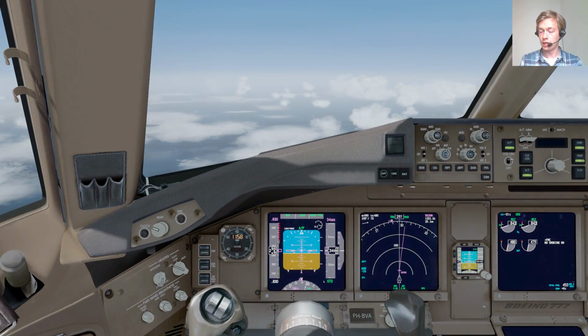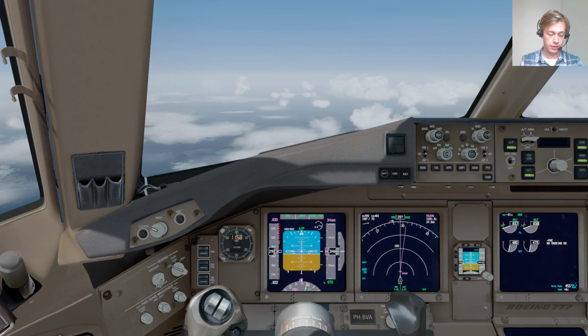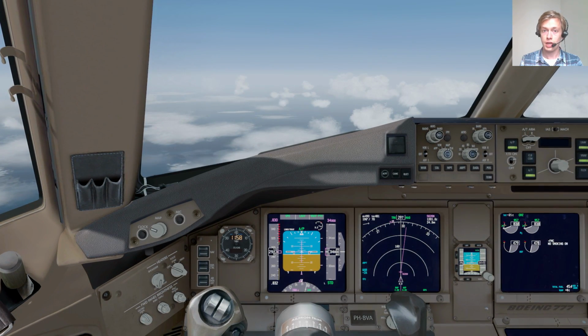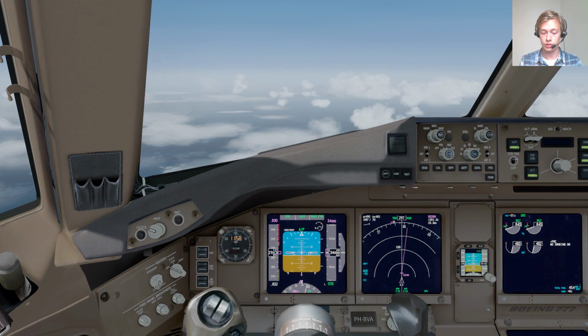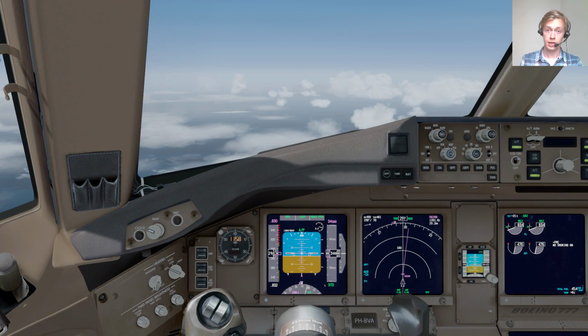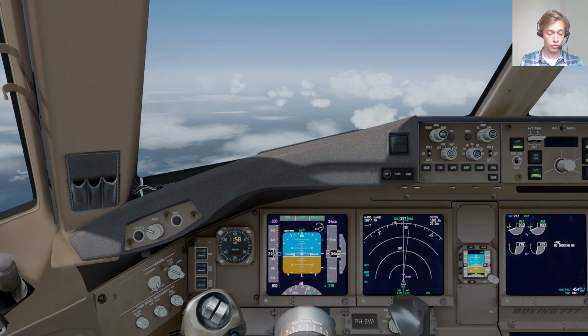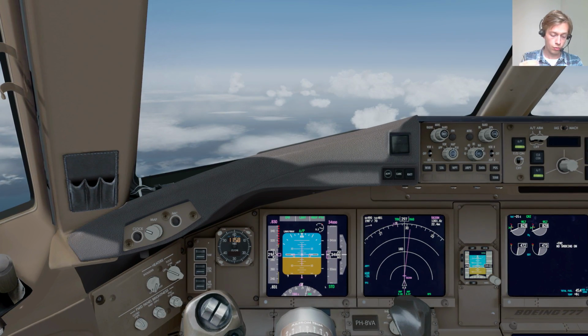So that's basically it. We now have done our position report, and the controller is now up to date with our latest information about our arrival times at the waypoints. As with any transmission, make sure you speak clearly, take your time, do not speak too fast, make sure you really pronounce the time and the waypoints properly.